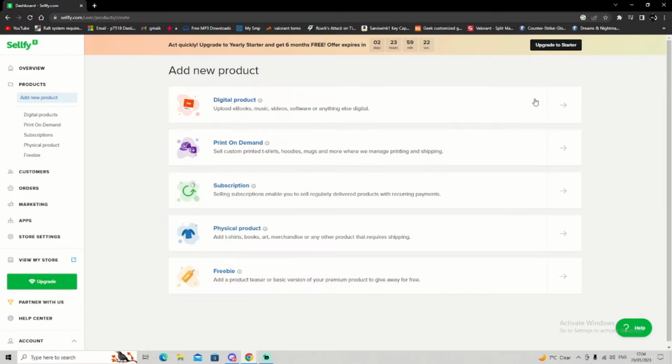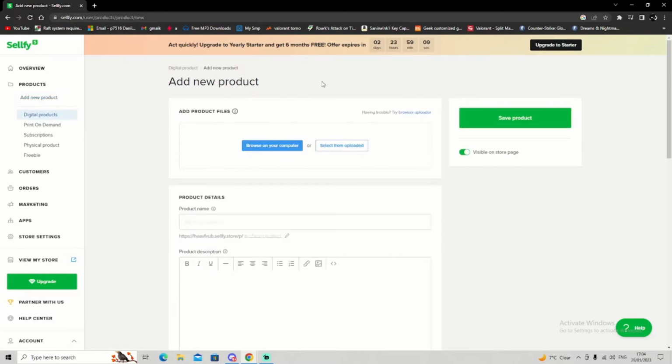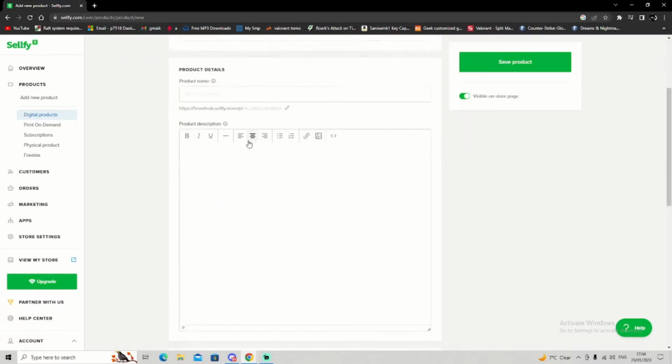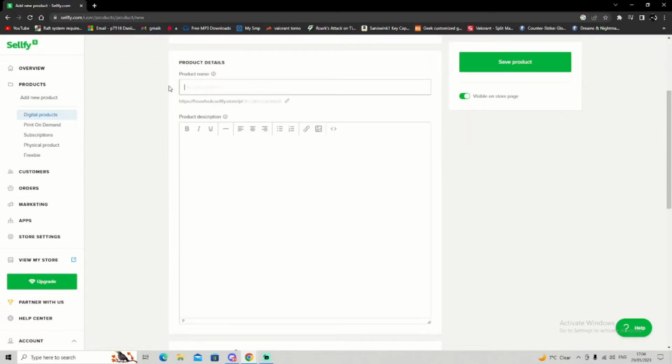So for me, I've chosen to start selling a workout plan. So I'm going to press digital product. So here I'm going to see this and says add product files. If you're doing a digital product, this is going to be the thing that you're selling. So for me, I'll add my workout plan in here. So then here it asks me to enter my product name. So for me, I'll enter gym guide. There you go. And here I'll just describe what I'm selling.